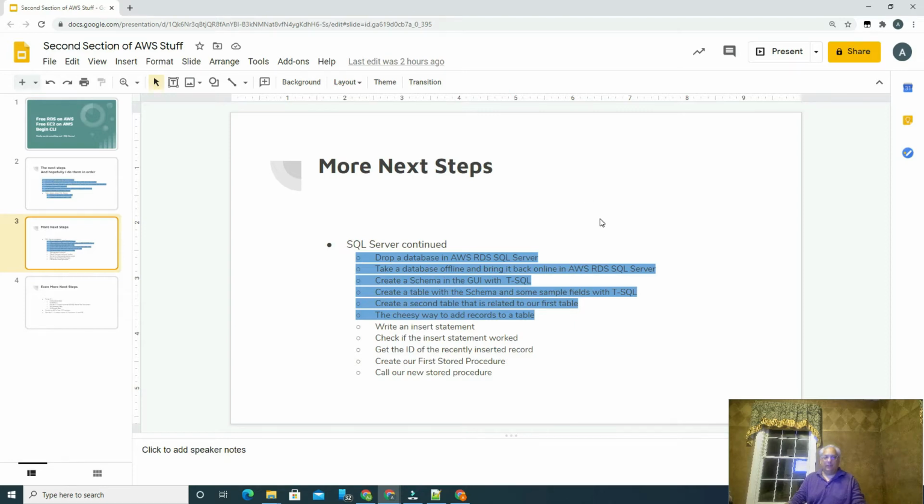One more time. We've completed a lot, but now we're going to get into a little more detail on T-SQL. We're going to write an insert statement. We're going to check if the insert statement worked. We're going to get the ID of the recently inserted record. We're going to create our first stored procedure, and we're going to call our new stored procedure.